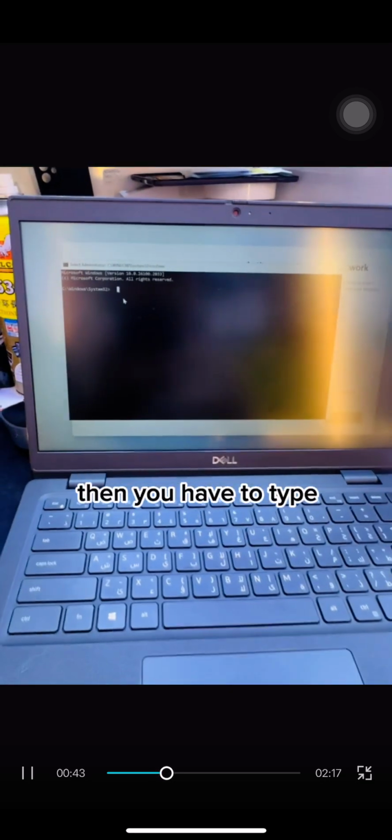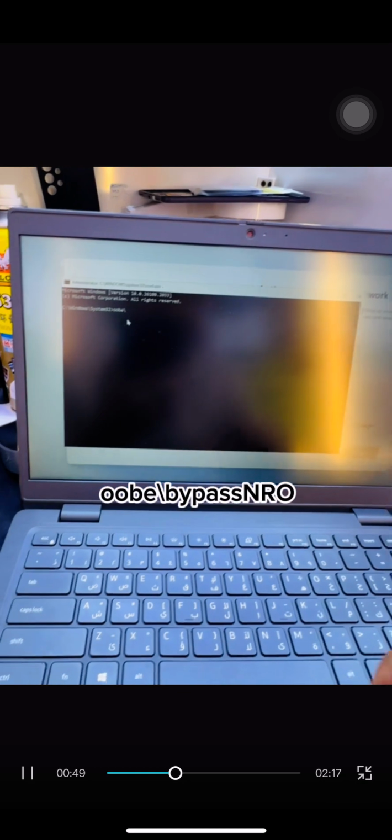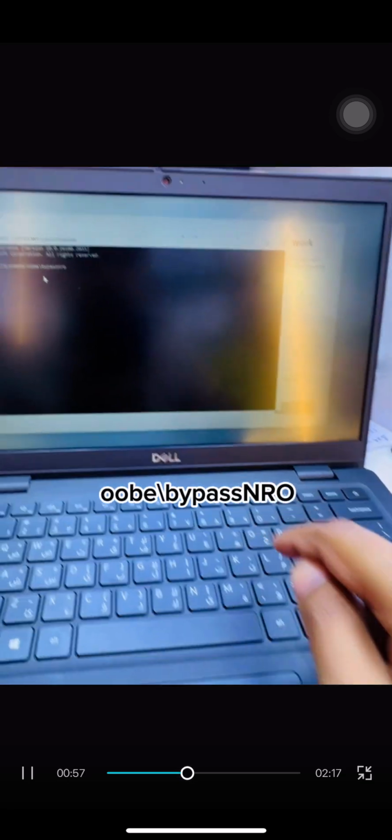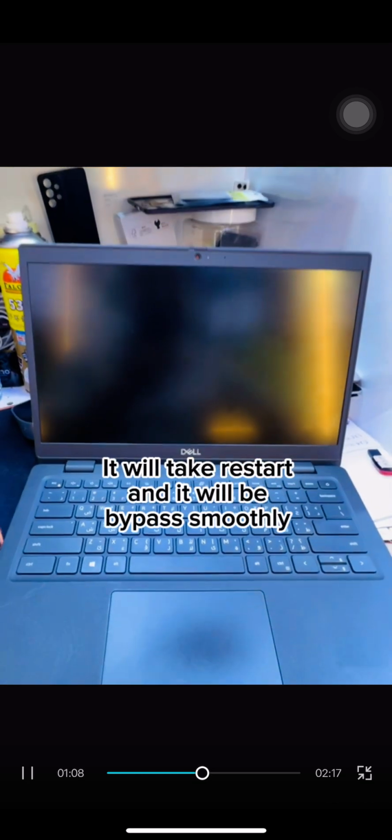So then you have to type OOBE\BYPASSNRO. See the code. Okay, then press Enter. It will take a restart and it will be bypassed smoothly.